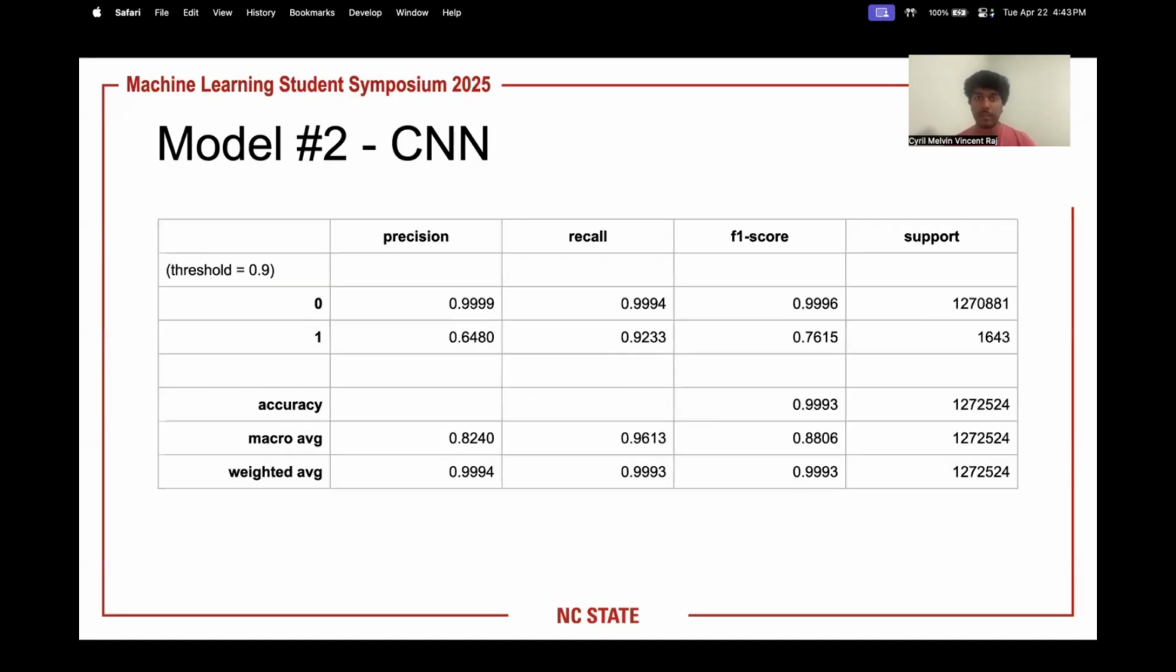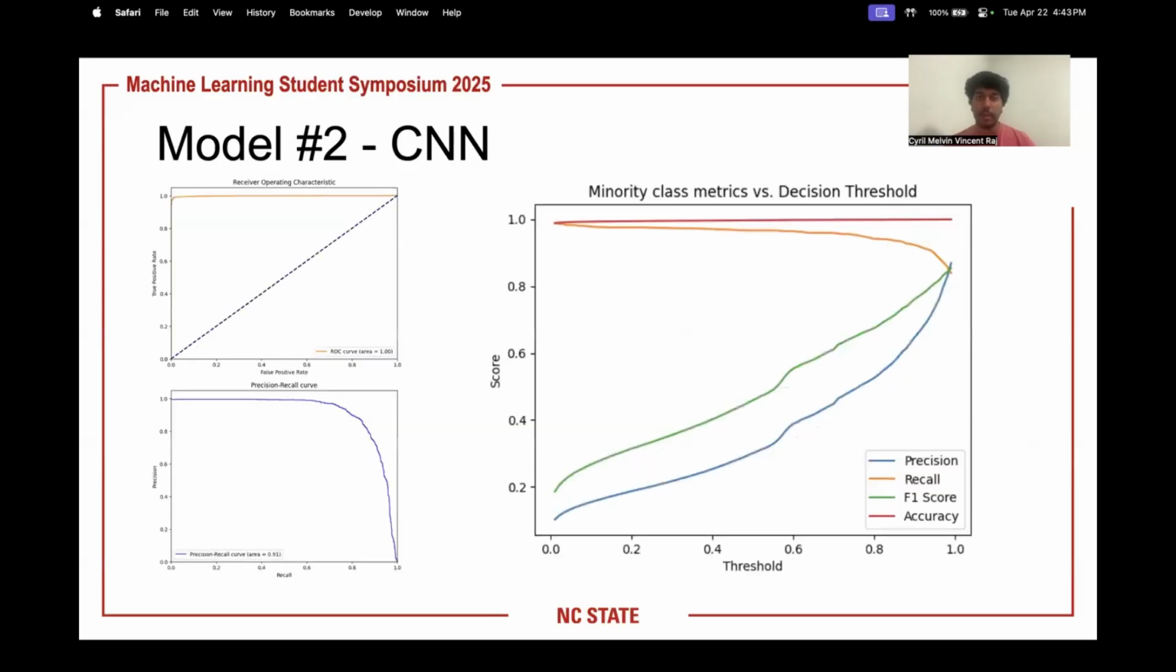And these are the results of the CNN model. For the majority class, it performs quite well, getting 99.9% scores for everything. For the minority class, it has much better recall for the chosen threshold of 0.9 with a slightly lower precision than the baseline model. As you can see here, there is an inverse relation between precision and recall. The higher the threshold you go, the recall reduces and precision increases.